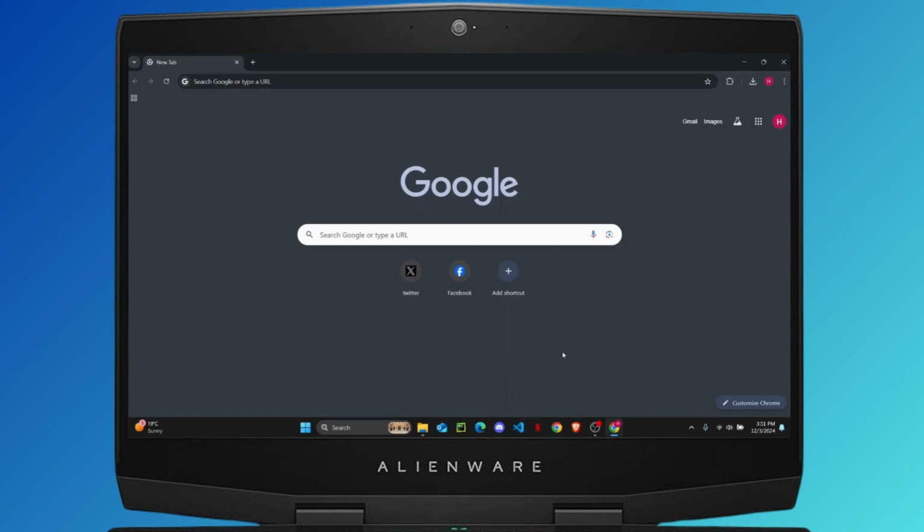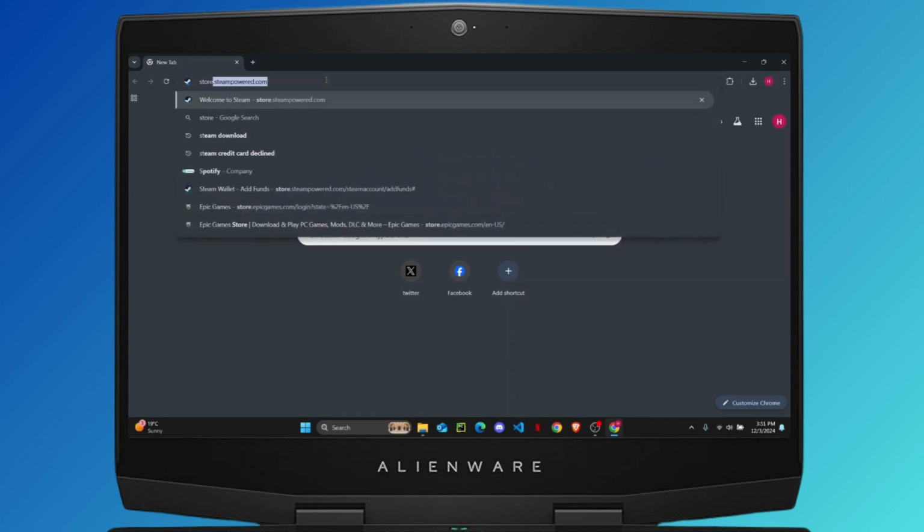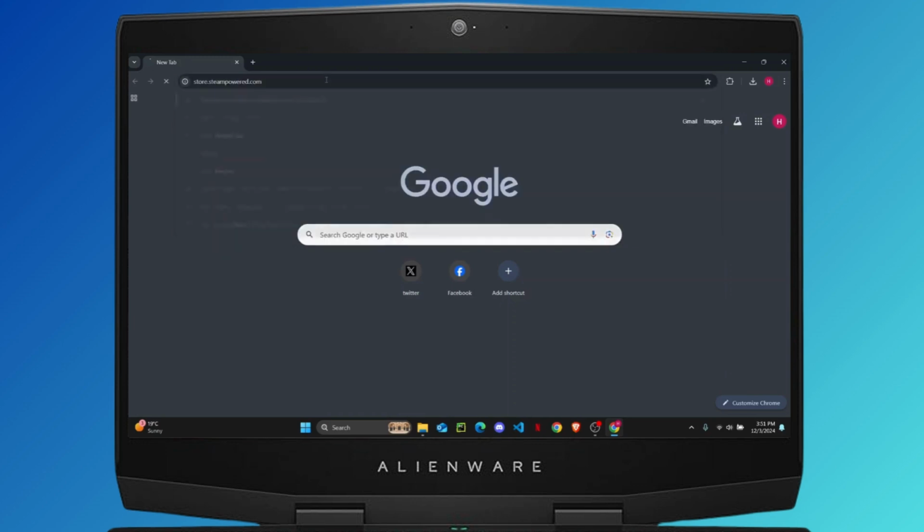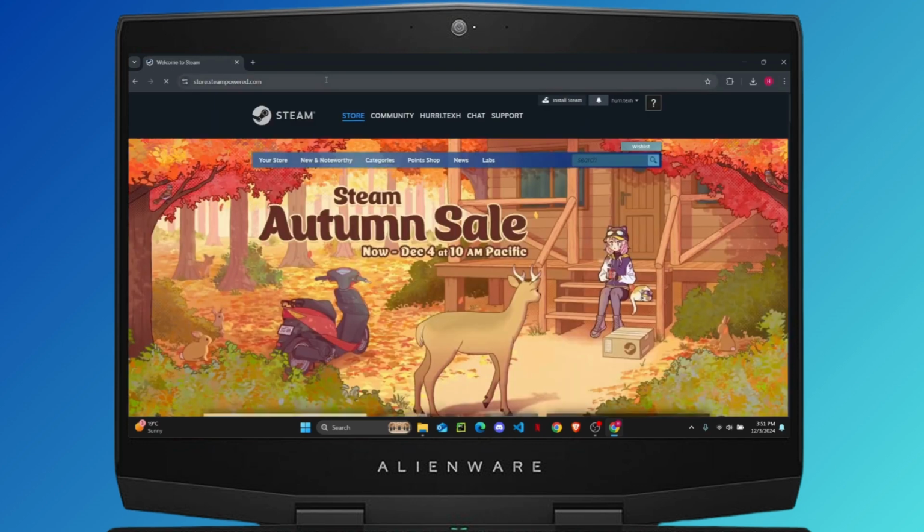So the first thing that you need to do is open up your web browser and then search for store.steampowered.com. So once you do that, you will land on the official website for Steam. Make sure to log into your account here. So as you can see here, I have already logged in.